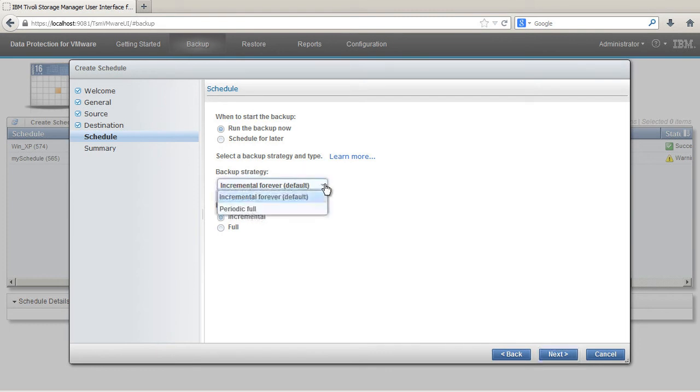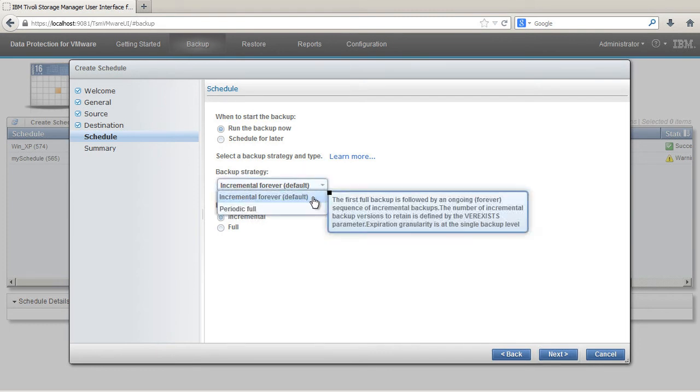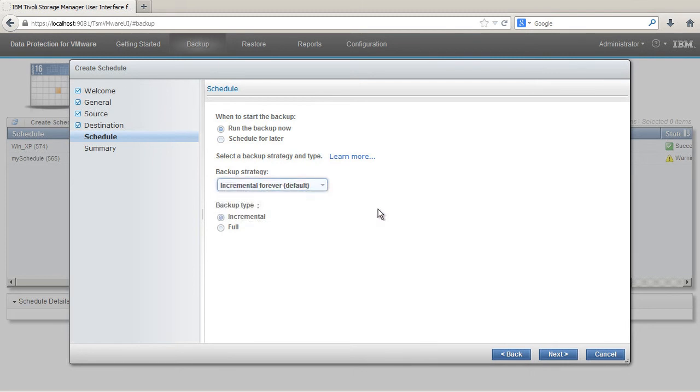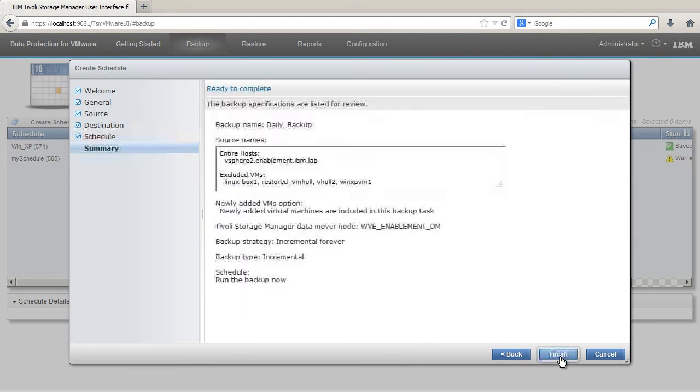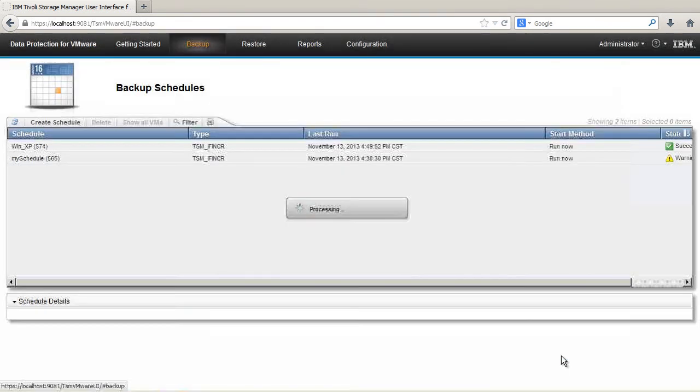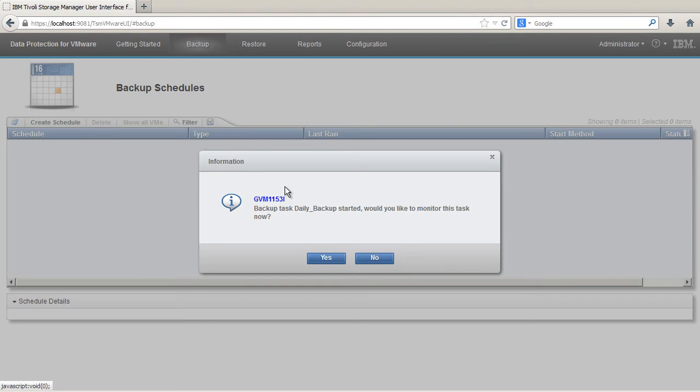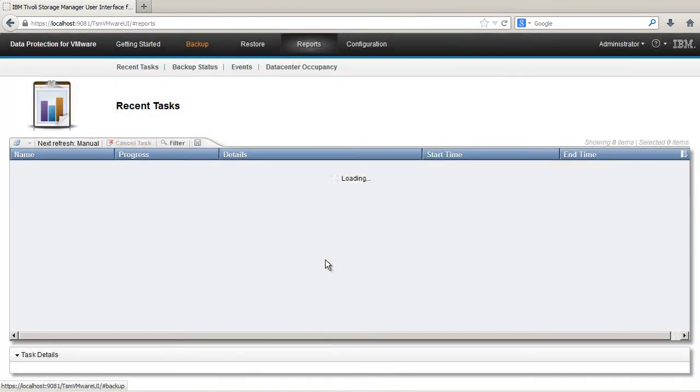I can then also define when I want to run the backup, whether I want an incremental backup and periodic full backup or an incremental forever backup. Now I am presented with the summary, and I can just simply click on OK and the backup will start immediately. I can monitor the backup task right from here, and I can see the process as it goes along.